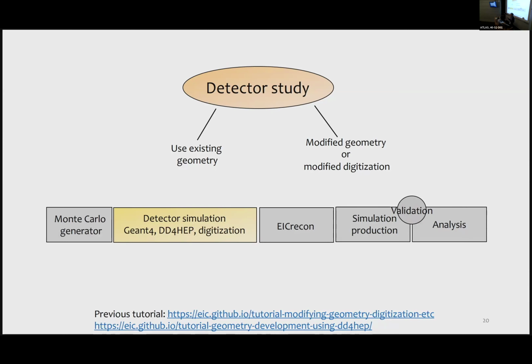Here you might have a situation where you're either using the existing geometry as it is, or you'll be modifying the geometry or the digitization. In that case, in terms of our simulation chain, you're working with things way up in here. I wanted to point you to previous tutorials. We'll have a tutorial today on detector geometry, but there are some previous iterations of different types of tutorials that have some other information as well.